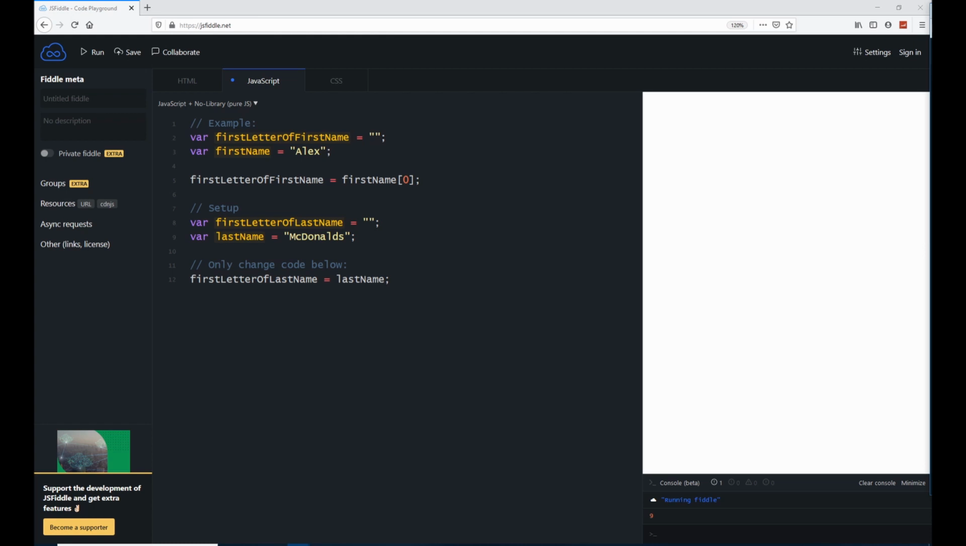Bracket notation is a way to get a character at a specific index within a string. So you can see right here we have for the first name Alex, and right here we have the first letter of the first name equals the first name, and then here's the bracket notation. You can see there's brackets with a number inside.